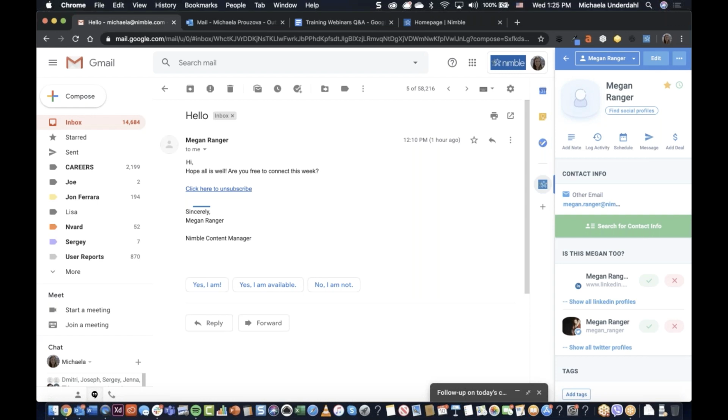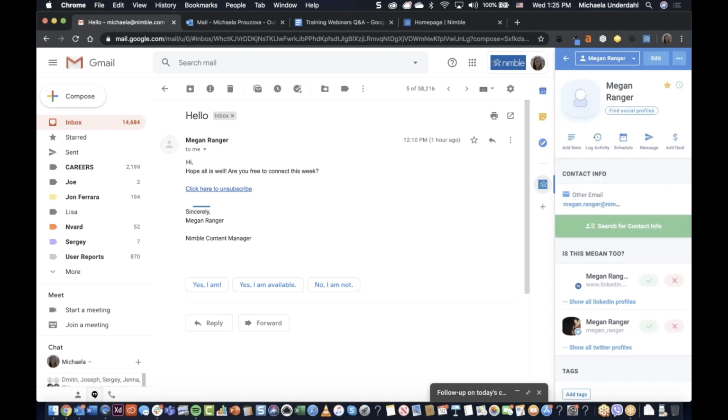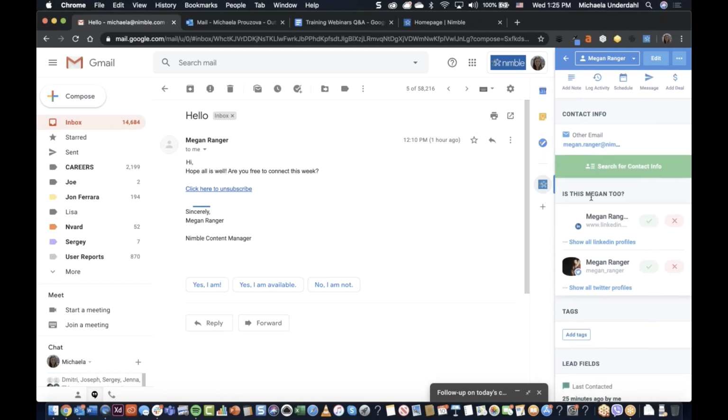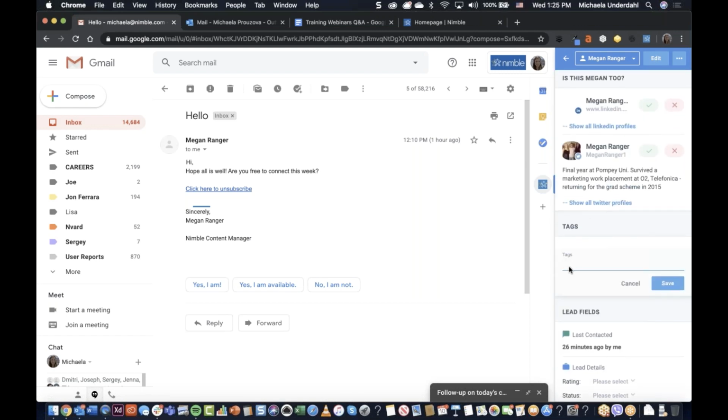And inside of the person's contact record in Nimble, everybody on the team will be able to see the entire process of this. So who assigned the task to whom and who completed it and when. You can also message people from here and create a deal. As you can see, Nimble is also searching for more information about the people in the background. So I can say, yes, it's Megan on Twitter. It's her on LinkedIn as well. I could apply new tags or select from existing ones.